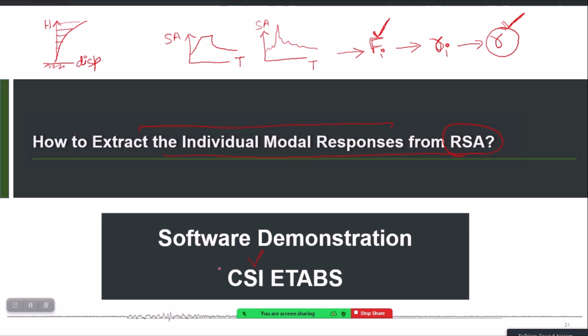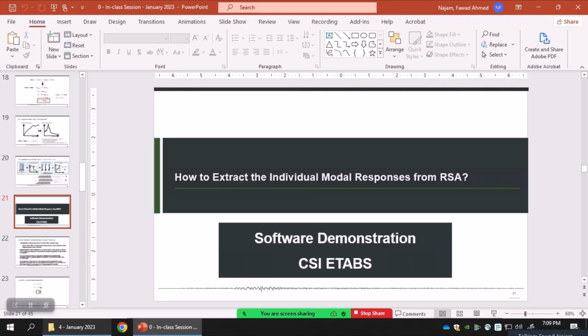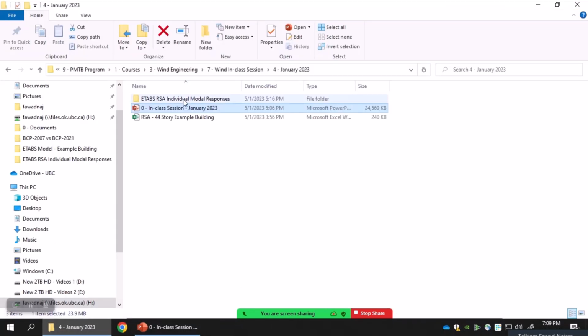So we already know that the combined response is available directly, but how we can extract the responses for each mode individually. So I'll be using an example structure for this demonstration. Let me open that example structure.